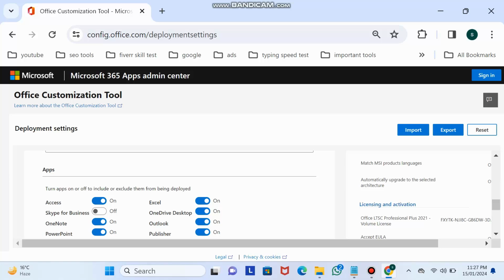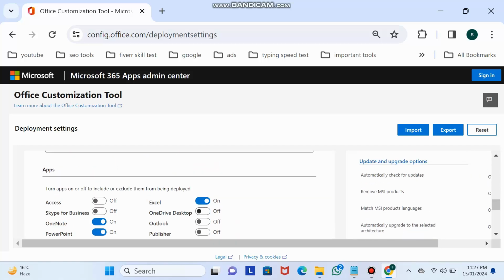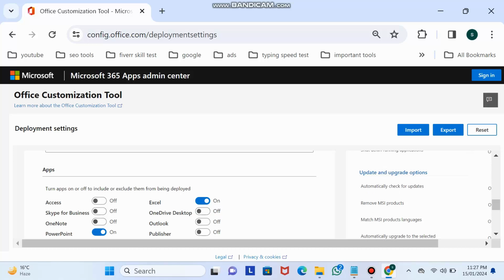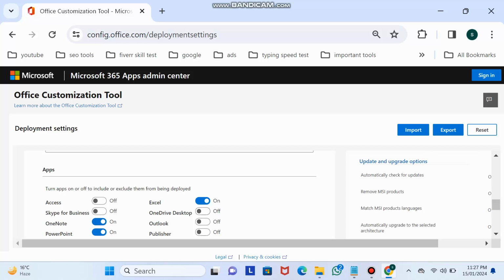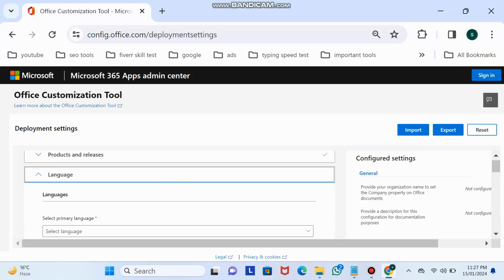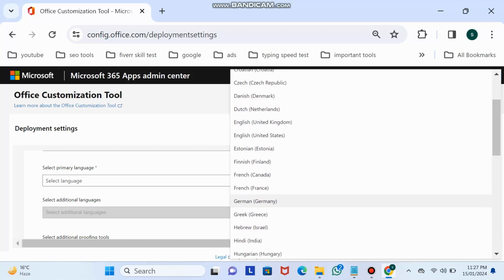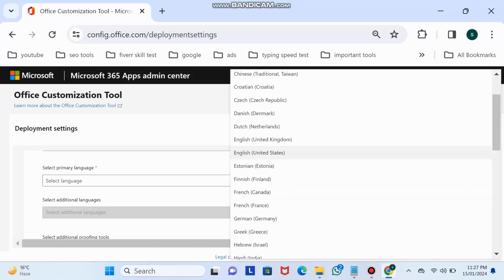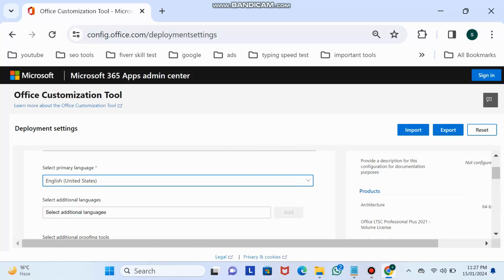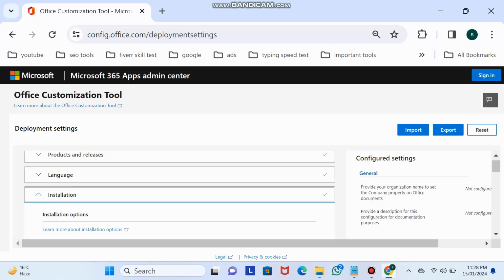Let's say you don't want some software, you can uncheck it. I'm going to uncheck some software as per my requirement. Like that you can customize this package. Now click on next. Now from here we need to select our language, so simply click on select language. I'm going to choose English United States. Then here you can choose a secondary language if you want. I'm going to keep this. Then click on next.